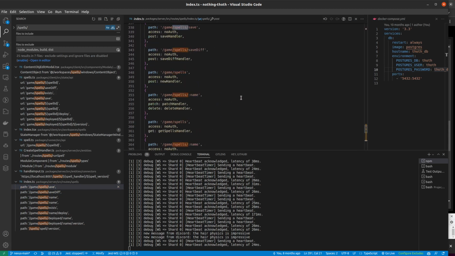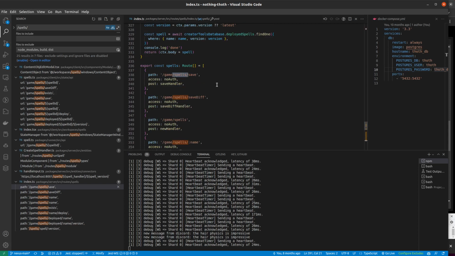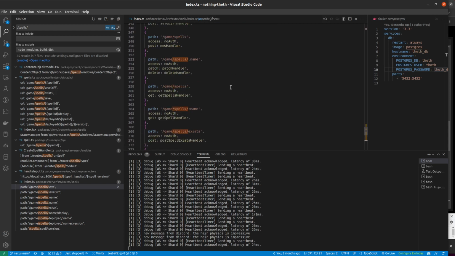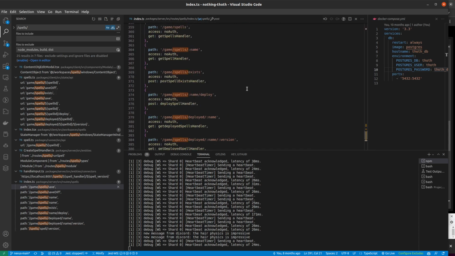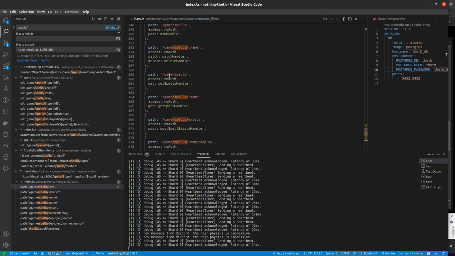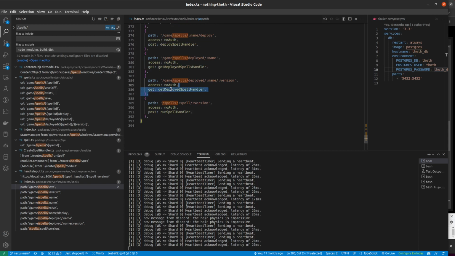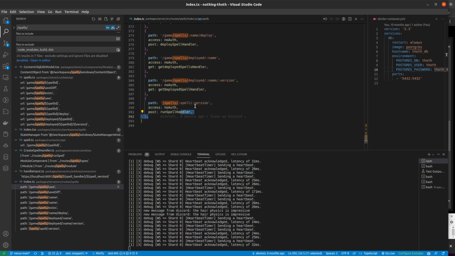Now, I was thinking that you should be able to not post to it and just make a call to see it. Like, you should be able to do /game/spells, and you should be able to see all the spells, and that might actually help you debug your API, and then from there see how you access your spells. But this function right here is what you're looking for, /spells/actual/spell/version. So the version you're looking for is latest. Just use latest.